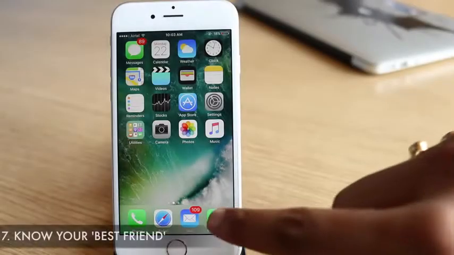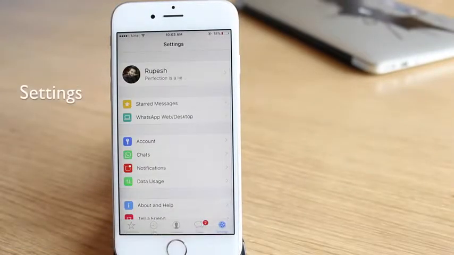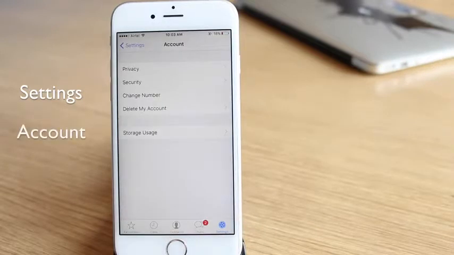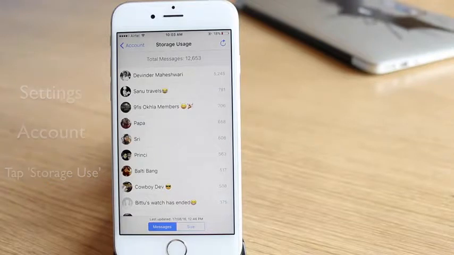Another iPhone only trick is the ability to check who you talk to most. Just head over to WhatsApp settings, go to account, then tap on storage use, and you will see contacts with whom you share the most messages and media. Well, now you know who your best friend is.